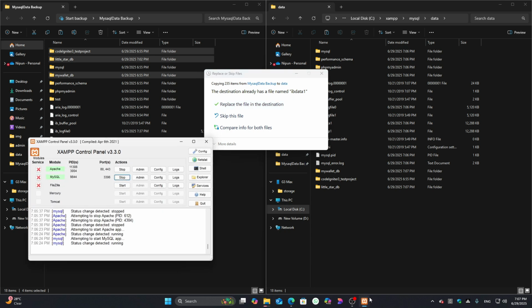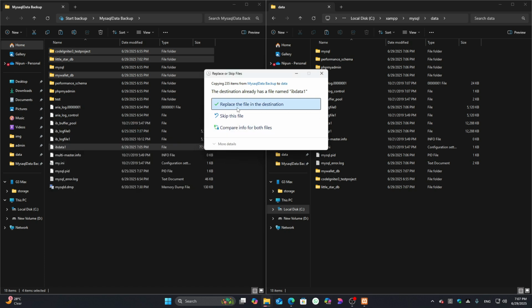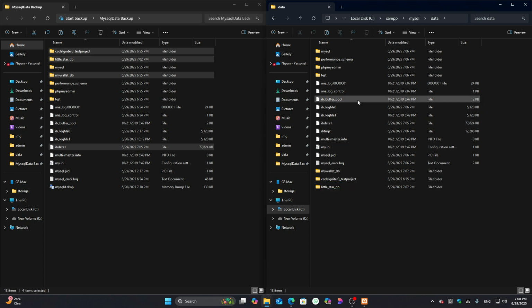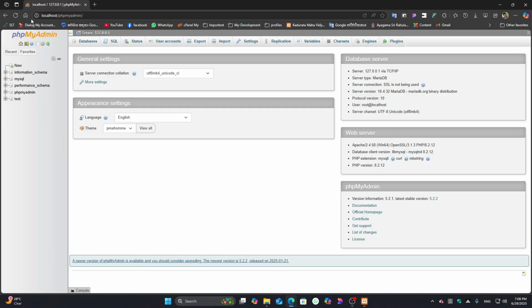First of all, you need to stop these servers and you can minimize it, and you need to replace this. Okay, now you can run this XAMPP application again. Yep, start Apache server and MySQL server. It's working. Now you can check phpMyAdmin again.